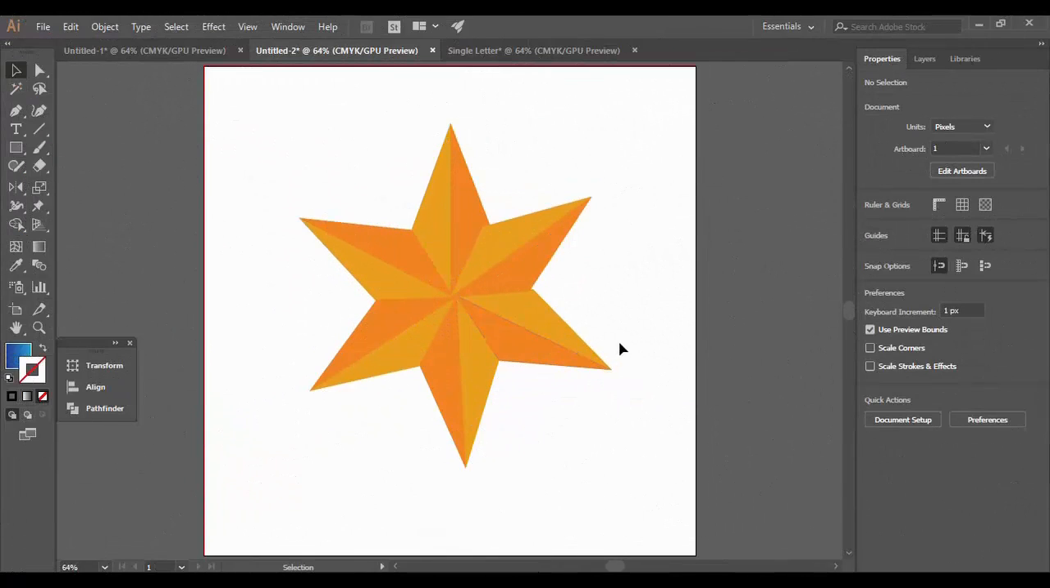We are going to see how we can create this star-like graphic in Adobe Illustrator. As you can see, this graphic or vector is very simple and very elegant. And apart from that, it covers some of the basic features which can be used in effectively creating vectors at later stages. So let us start.